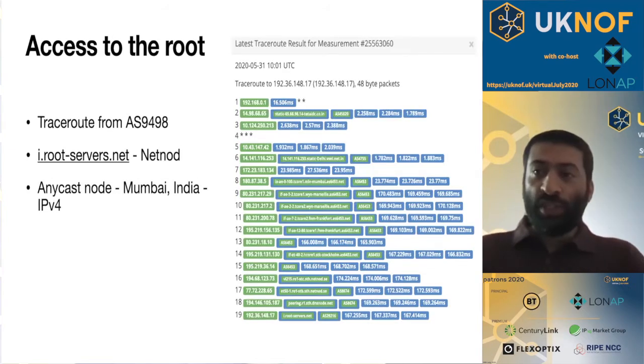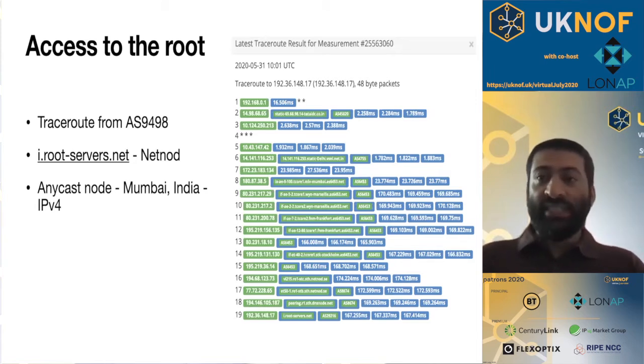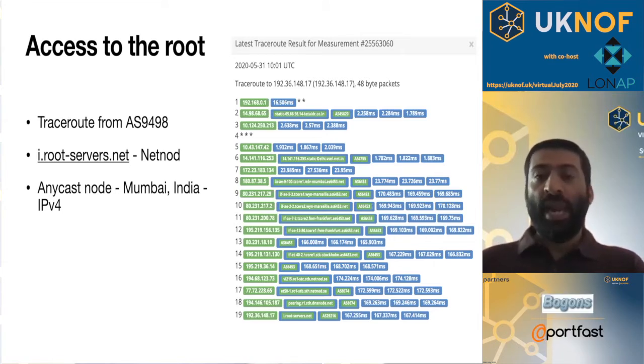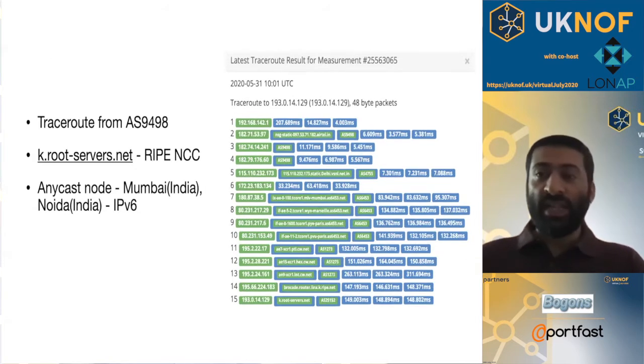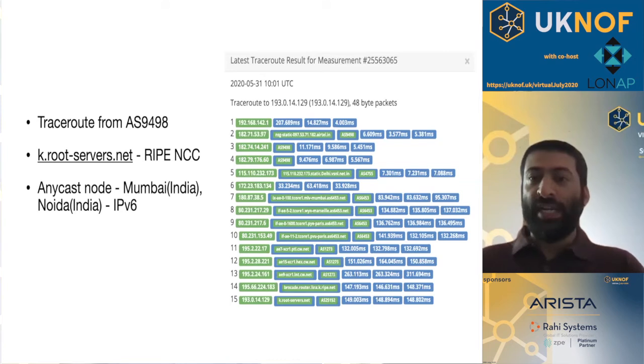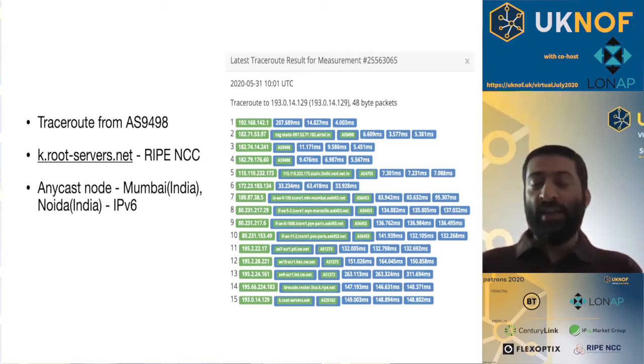From an access to the root server perspective, here is a traceroute from AS9498 to the I-root server. NetNod is the root server operator, which has an Anycast instance in Mumbai. As you can rightly see with regards to the traceroute, traffic is transiting outside India. Here is another example from AS9498 to the K-root server, where the root server operator is RIPE NCC, and they have a couple of instances of the root server in Mumbai as well as in Noida. And here again, you see that traffic is transiting outside India as well.